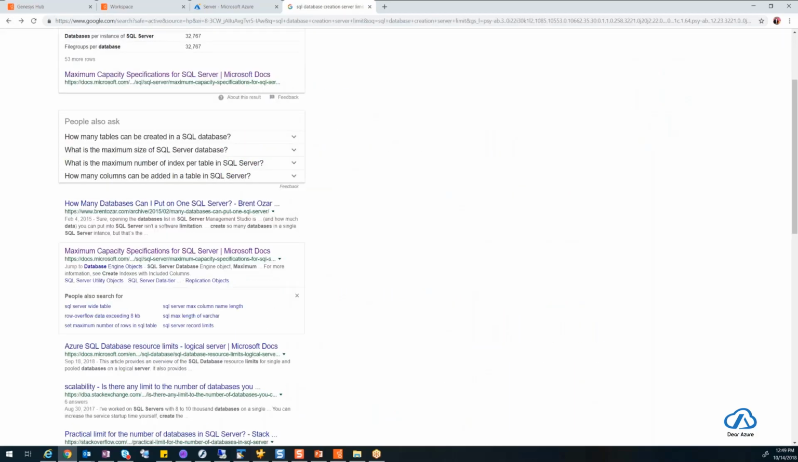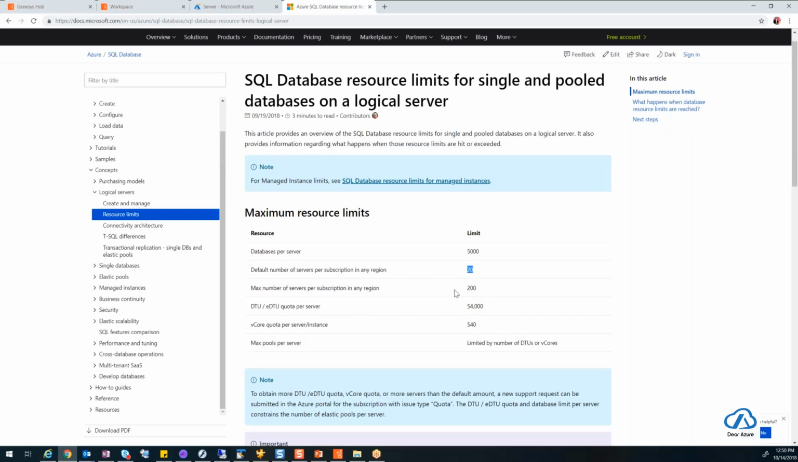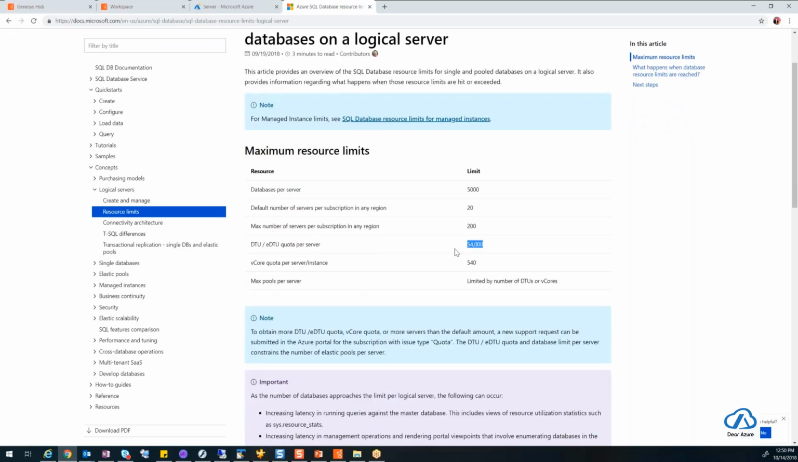So we'll get this in the resource limit documentation. So 5,000 databases, sorry, not 500. Yeah. So it's 5,000 databases per server. Okay. And 20 servers per subscription. What I mean by subscription is, when you purchase an Azure subscription, you can have multiple subscriptions as well for yourself. So per subscription, you can have 20 servers. Okay. And DTU is nothing but, as I said, the compute. So 54,000 DTUs per server, and then max pools and all.